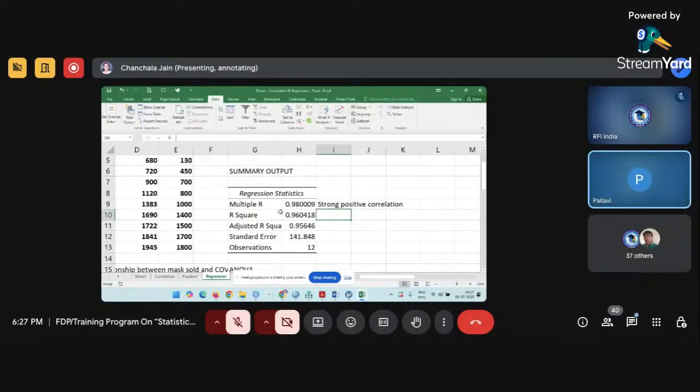Next is the R square, and next to this is the adjusted R square. The interpretation will be the same for both R square and adjusted R square. You only need to see which one you need to report when. If you are talking about simple linear regression, you will report R square. If you are talking about multiple linear regression, you will report adjusted R square instead of R square. Clear? Simple linear regression, R square. Multiple linear regression, adjusted R square. Done?